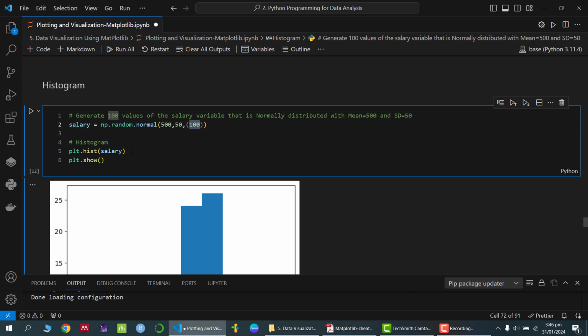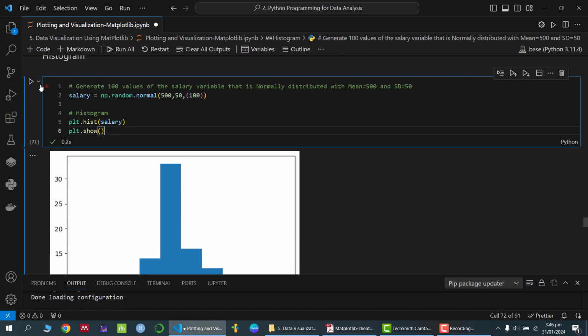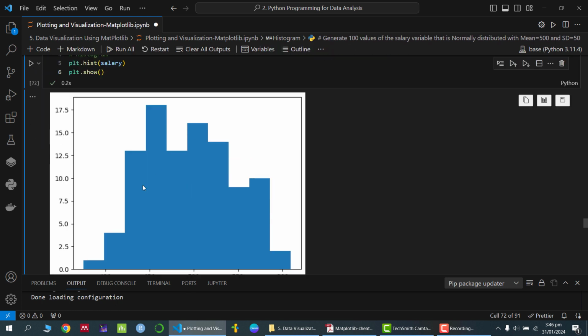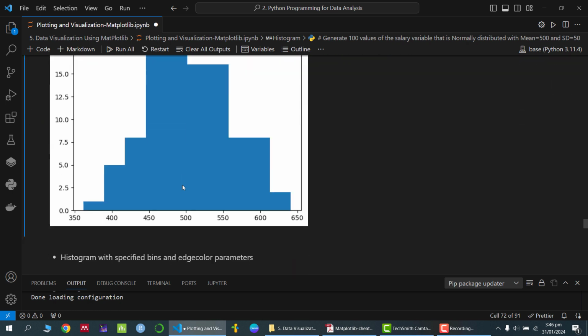Then, in order to draw the histogram, use the function plt.hist, and I am giving the variable name over here. If we run this one, we can see that this is the histogram. Every time you run this one, it shows a different histogram. Why? Because we are using random numbers, so every time it shows a different one.